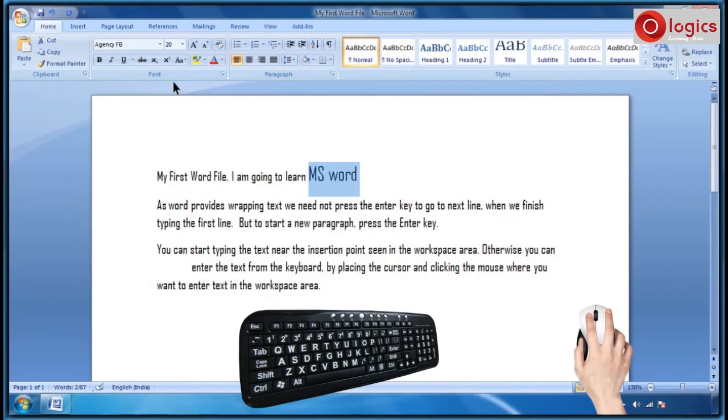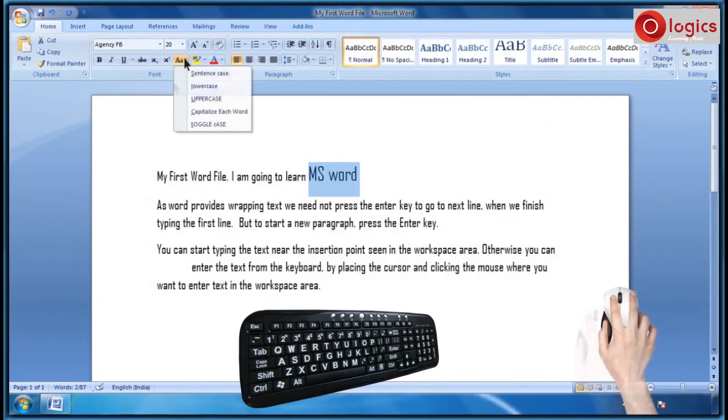See, this is the change case command list. Change case. Change all the selected text to the uppercase, lowercase, or other common capitalization. Let us see how.